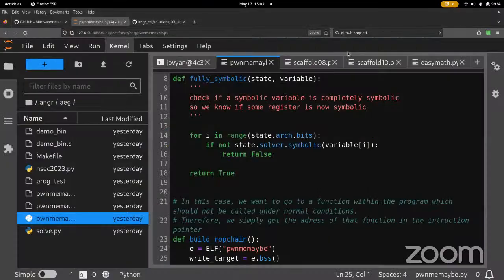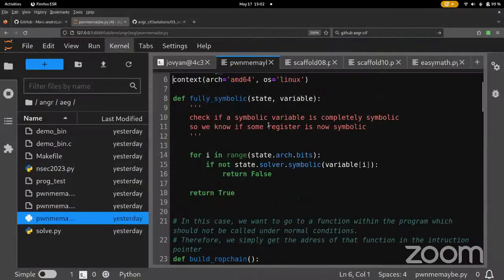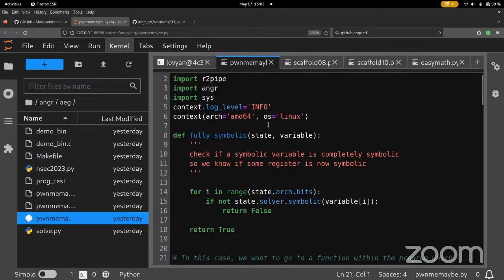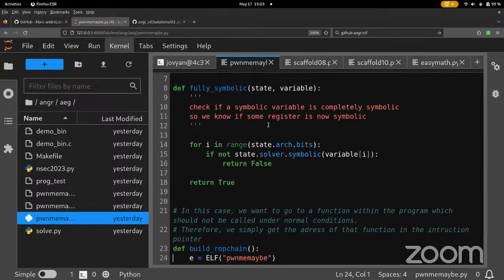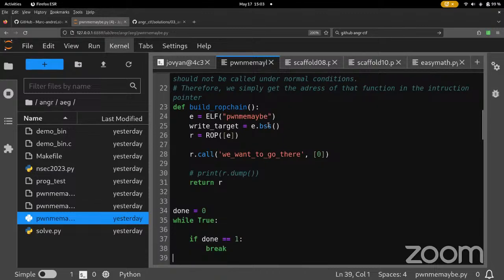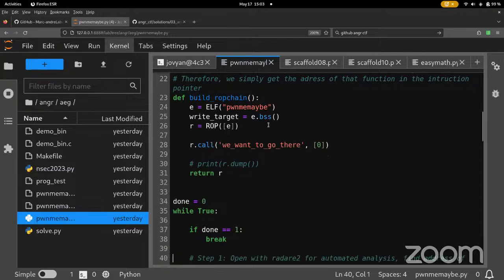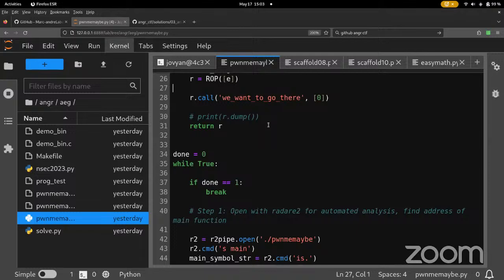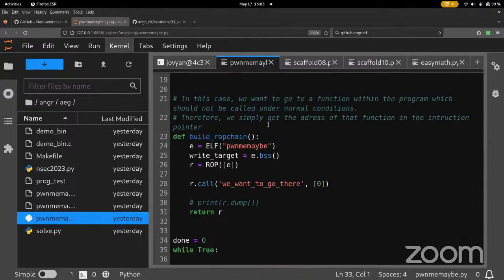So let's look at the script. So the first function will check if the data that we supply to it is symbolic or not. So that's our way to check if the PC register is symbolic. Because at the beginning of the program, it should not be, because it will be defined by the ELF loader. So it's concrete at start. It's not symbolic. So here we build our ROP chain.